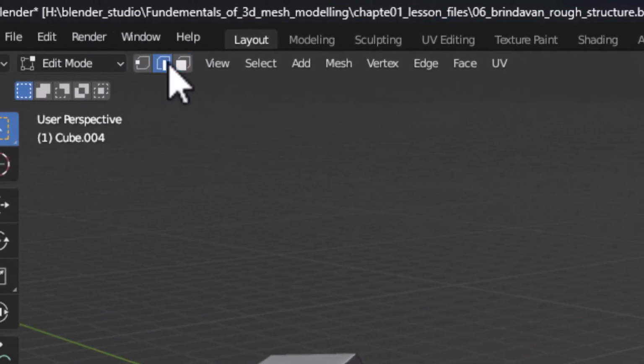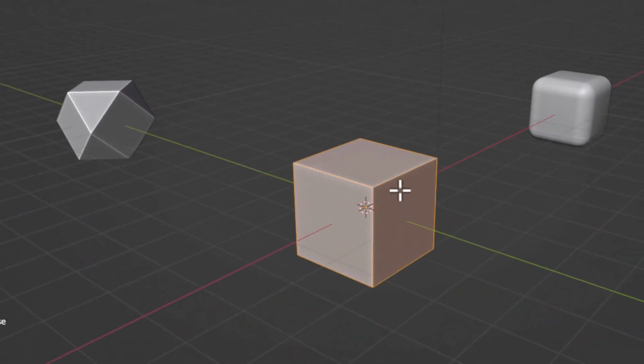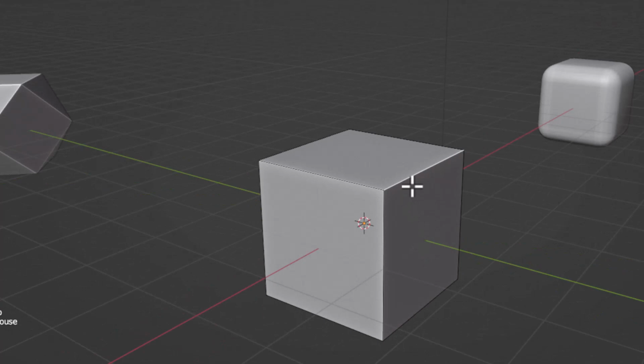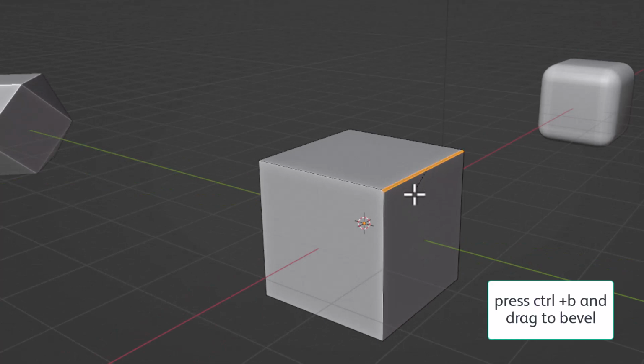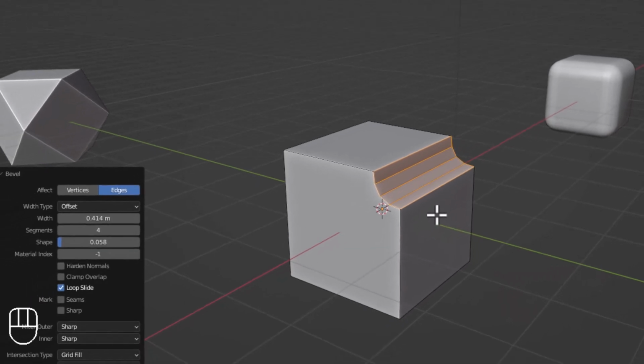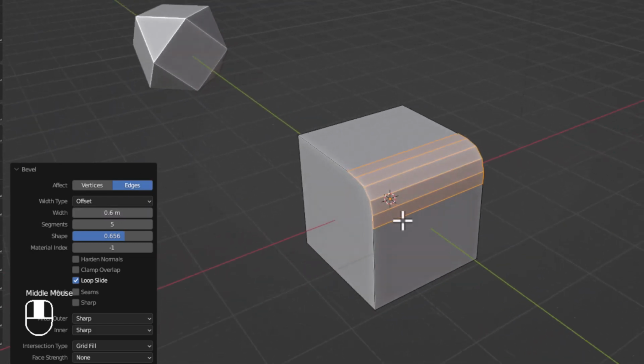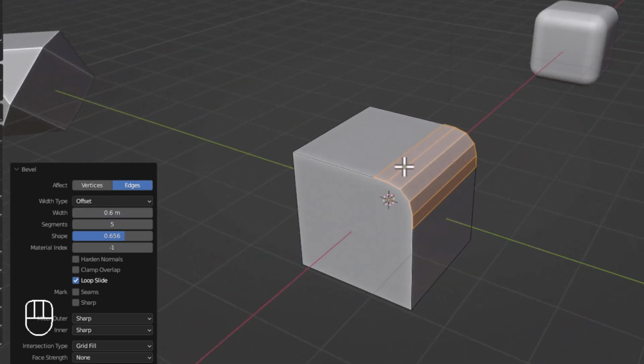Now, I will come to edge selection mode and I will select only one edge over here. I select this edge, press Ctrl B and I will apply the bevel. And once I apply the bevel, then I can change the shape like this. I can increase the segment to 5, I will increase the width to around 0.6. So, in this way I can apply the bevel only to this section.